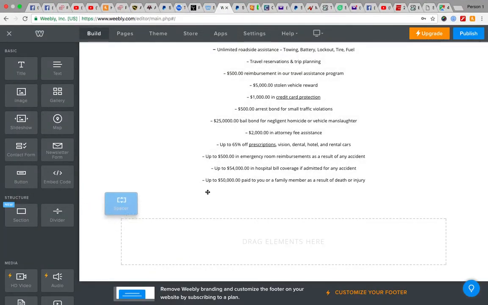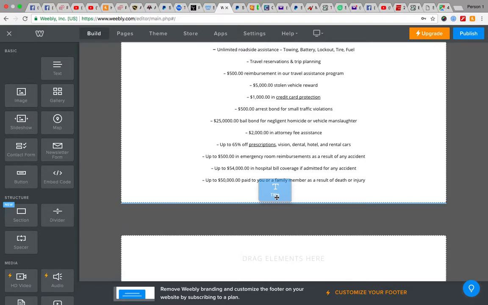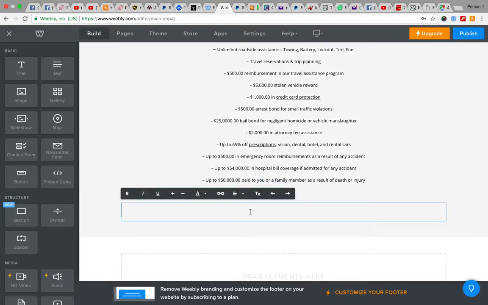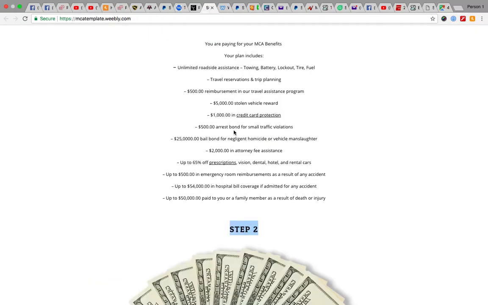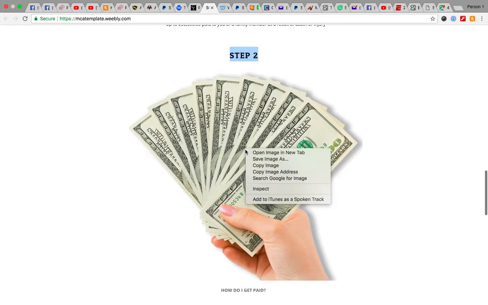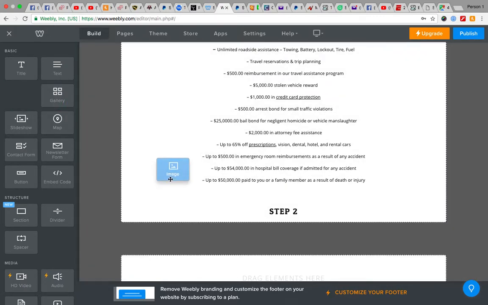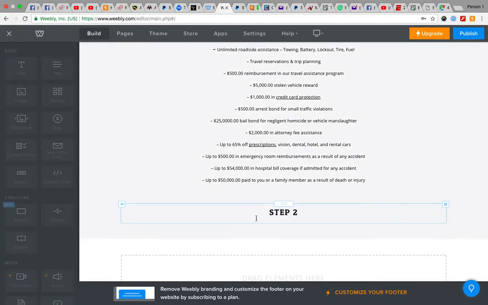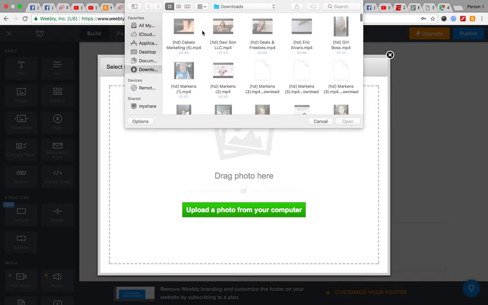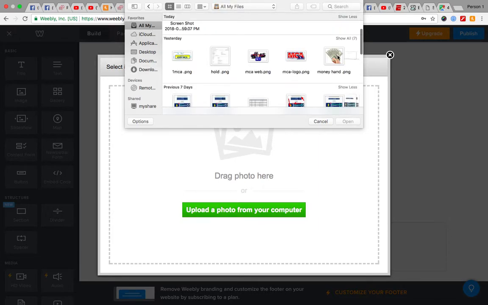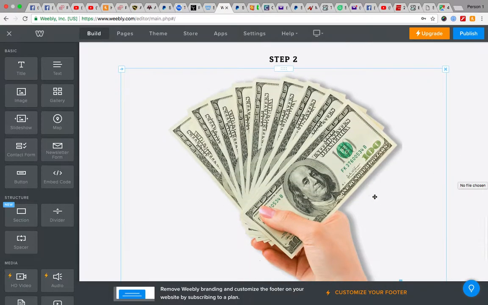First, we're going to add a spacer. We're going to add the title underneath the spacer. Step 2, we're going to center it. Then we're going to save this picture, and go back and insert the image underneath. Upload it. And there you go. Then you have this picture right here.